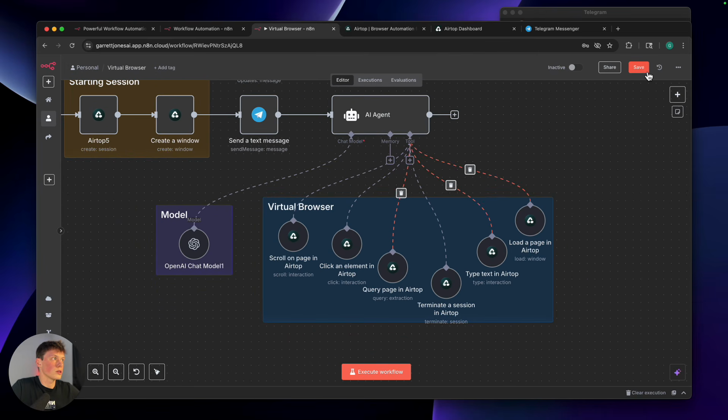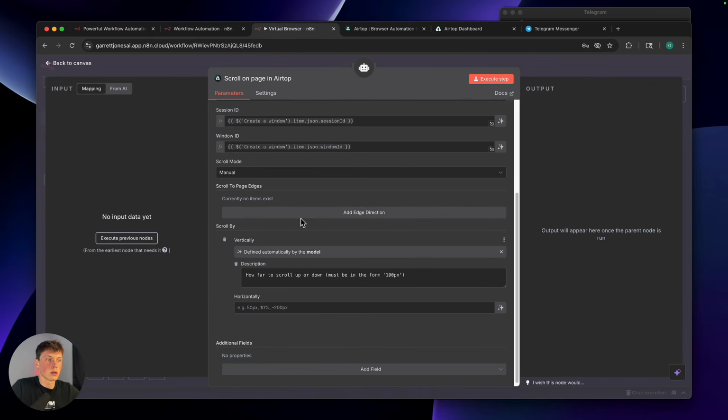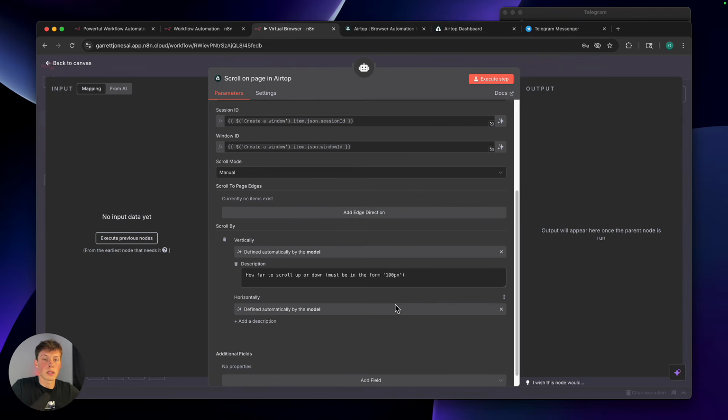The only other thing that you might want to change is the scroll. I have it only to scroll vertically. You can add horizontal here if you like by clicking let the model define this. It lets the AI determine when it scrolls and how far it scrolls. And then I would add a description similar to the description I've added here. I had an issue with it not being able to scroll, and it does have to be in a particular format. So I was specifying that format right here as well as in the prompt.